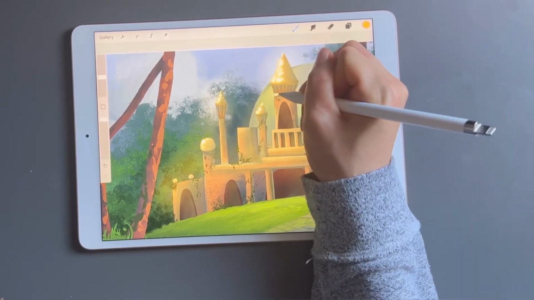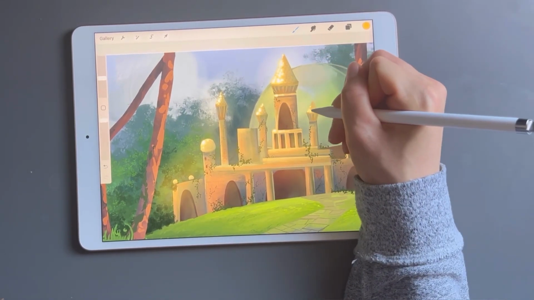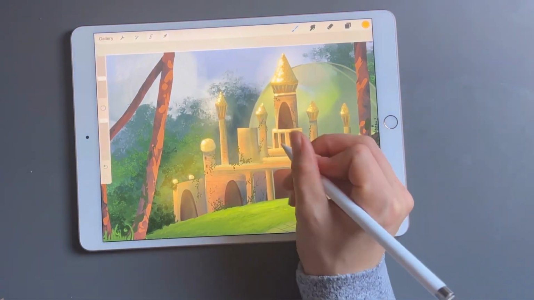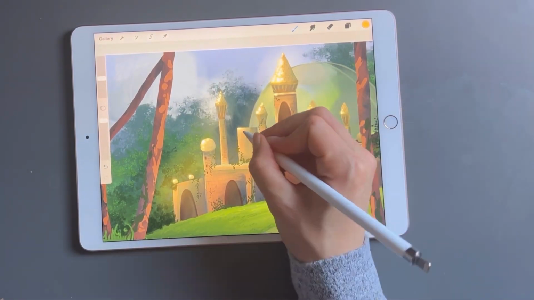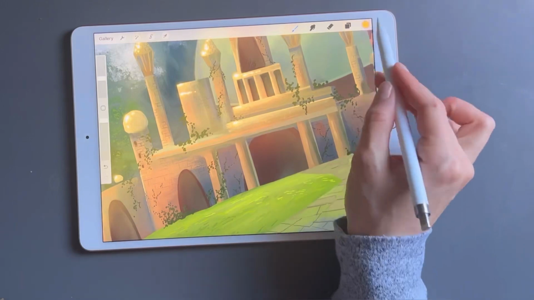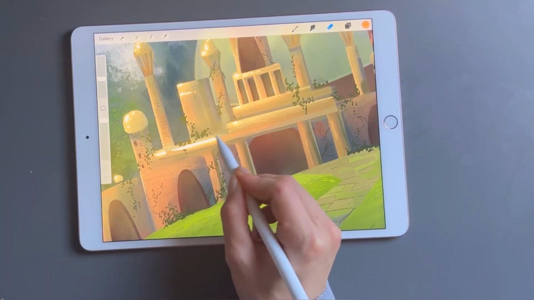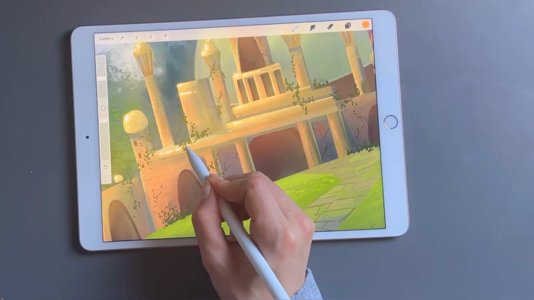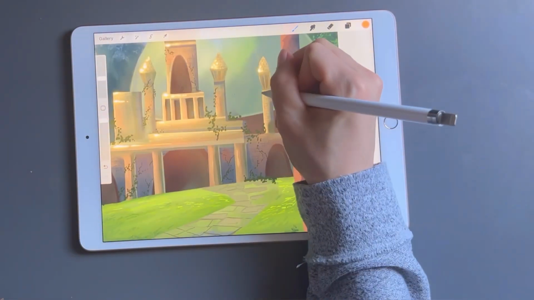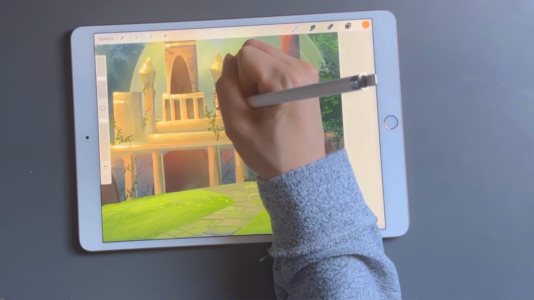I think the grass in the foreground and the lighting for the castle, palace, whatever you want to call it, are the two things I struggled with most in the whole painting. It took me the most time to try and figure out what kind of lighting would suit this, so you'll see that change continuously until the end.